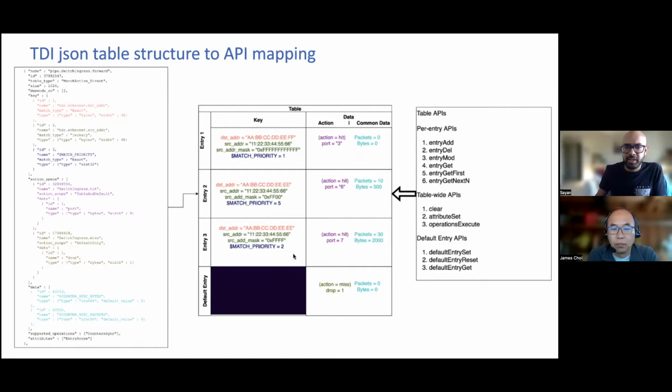So in this example, you will notice that entry 2 and entry 3 might have a clash if the packet consists of this dest addr and the source addr exactly 6.6. Then the lower match priority will get a higher priority and entry 3 will hit. But let's say if a packet comes in with 4.4, 5.5, then entry 2 will get hit.